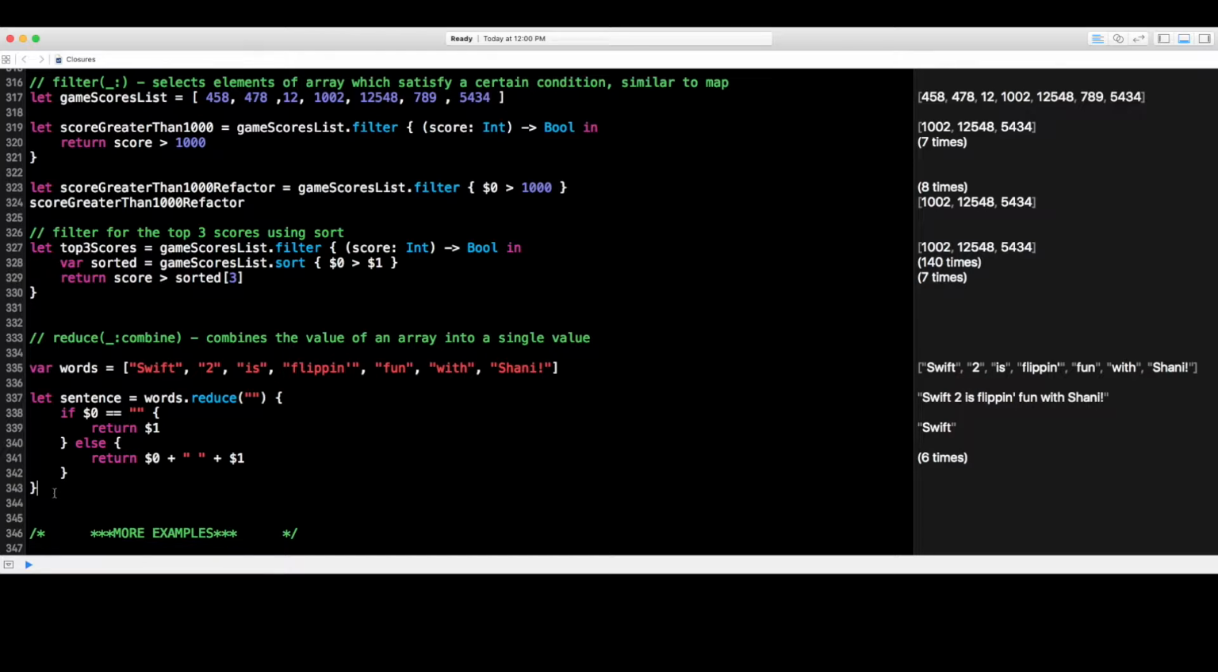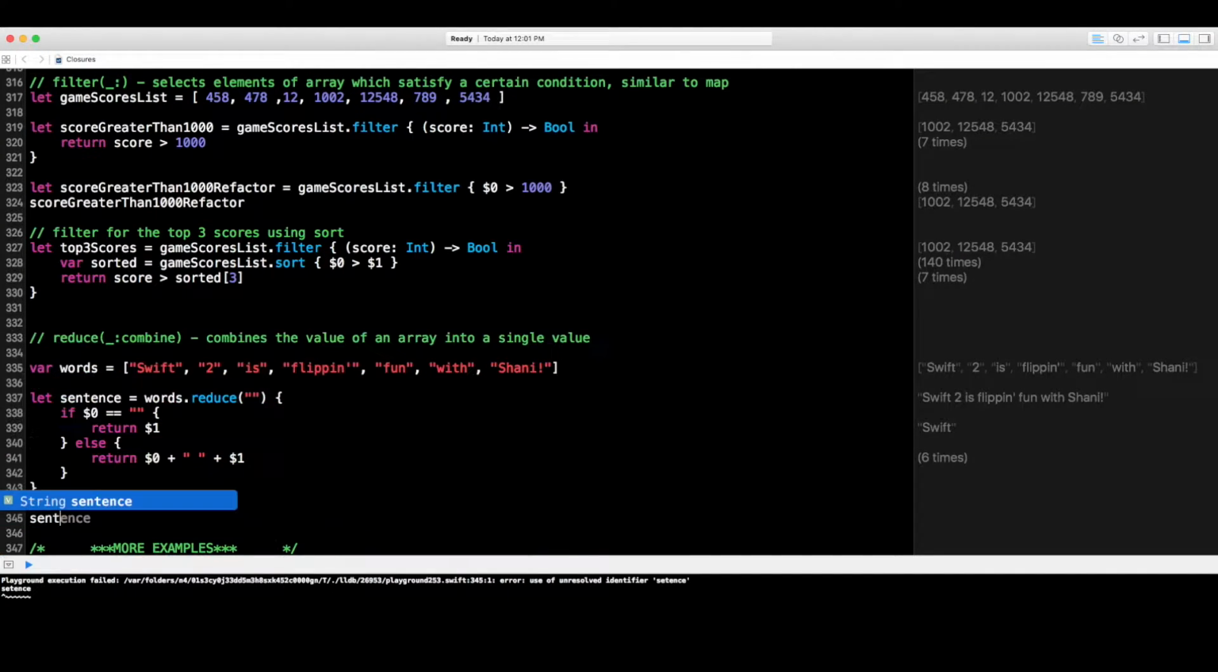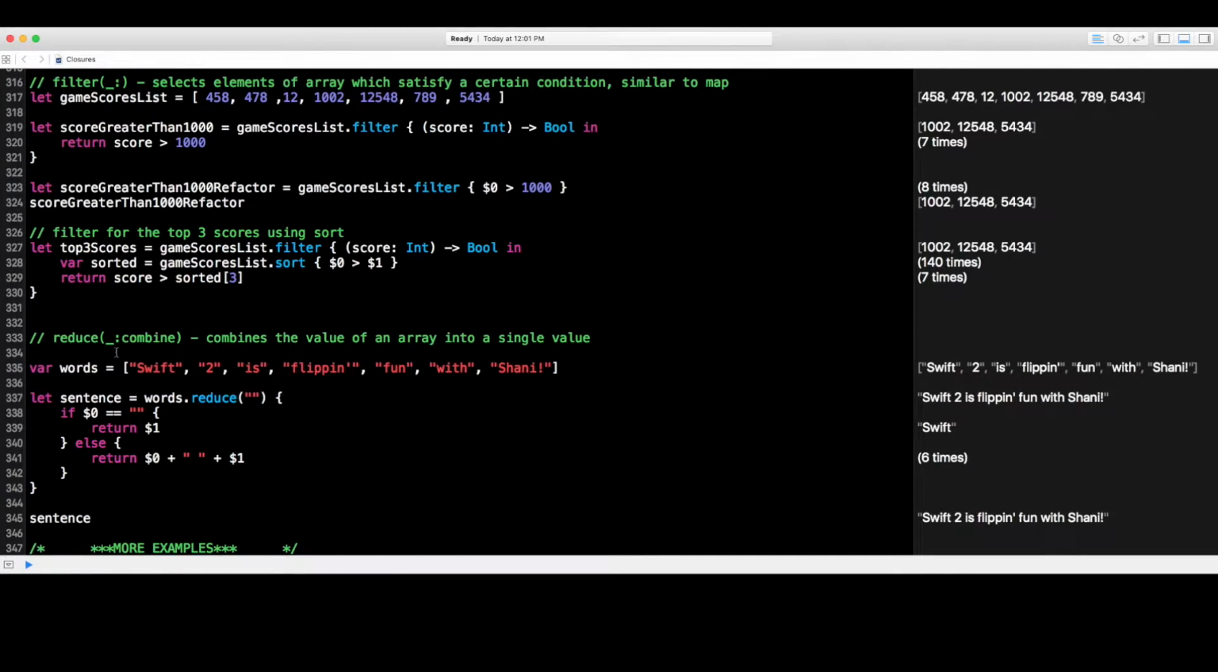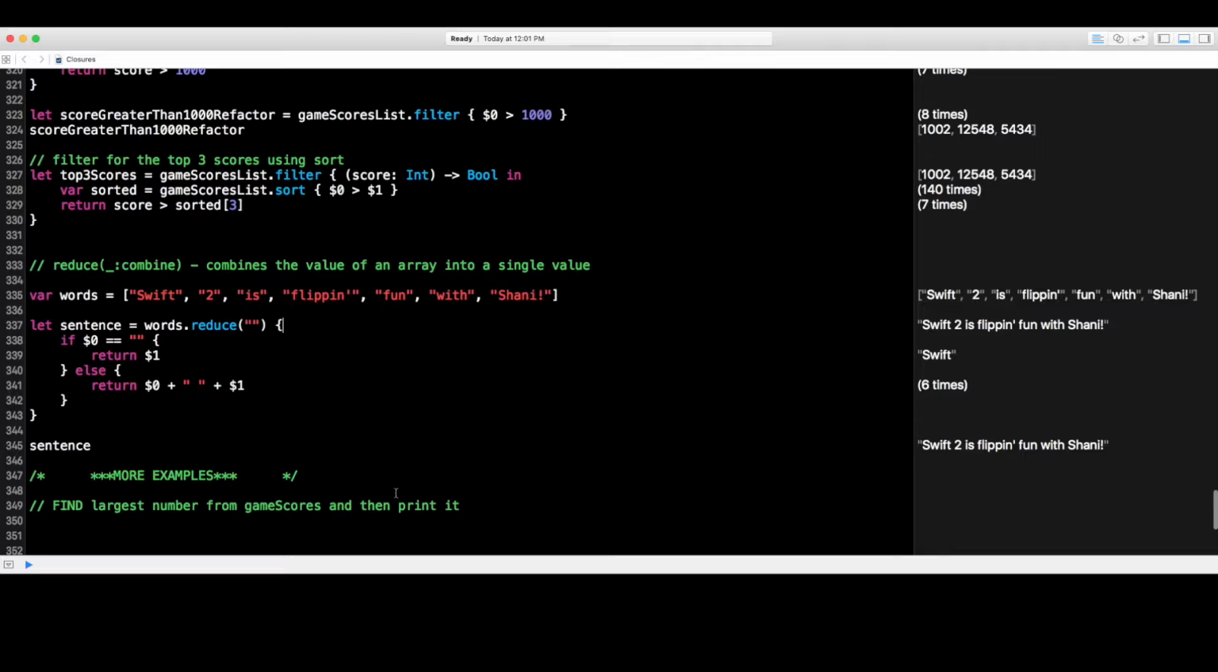Okay. So what it should have done is look at Swift and seen, okay, there is Swift there. Therefore, I'm going to return that. I'm going to look at the second one and say, does this equal this? And then I'll just keep going on from there. And then if I look at sentence, this should output the string, which it does. Okay. So that is reduce.